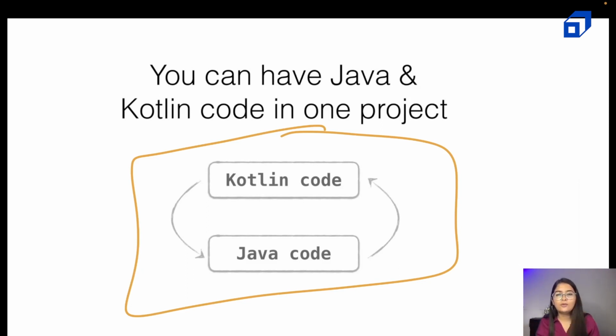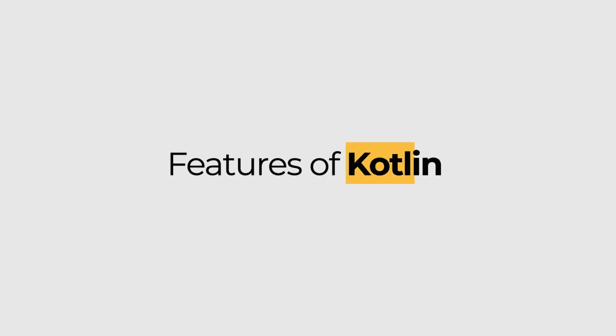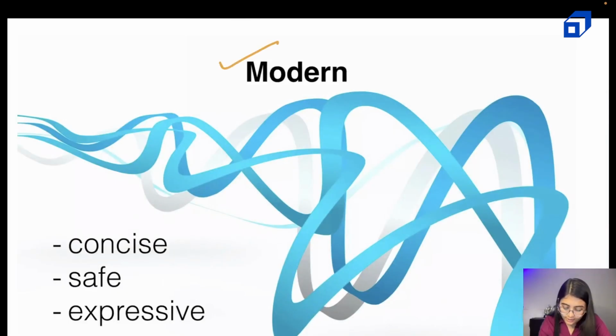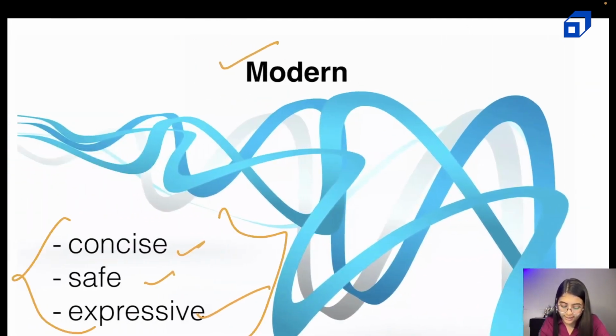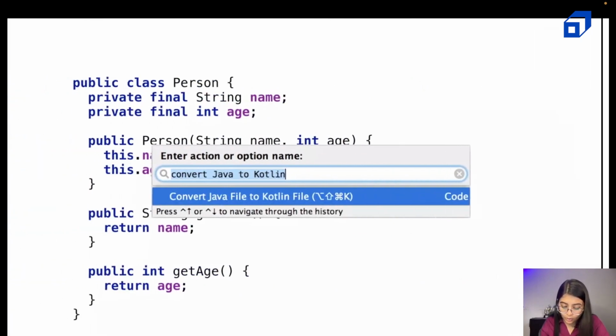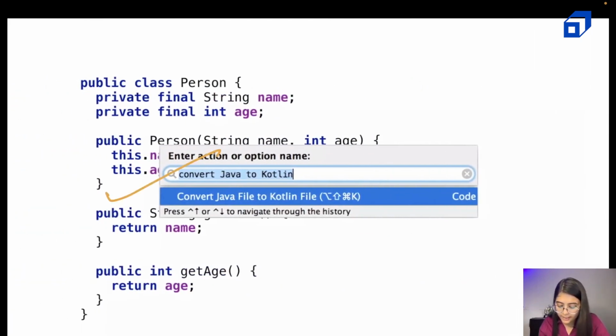Because if it was not possible to keep both files together, then those big software projects, those big open source projects, and companies like Myntra, who are slowly migrating from Java to Kotlin, would not have done that, right? It is only possible because they both support each other and can stay in the same project. Yes, it is modern, concise, safe, and expressive. I will explain each concept, why it is concise and safe, soon. So this is the extension, the plugin which I was talking about.